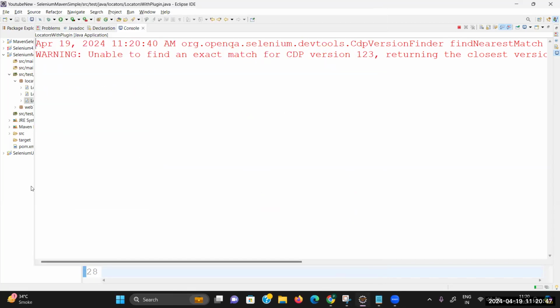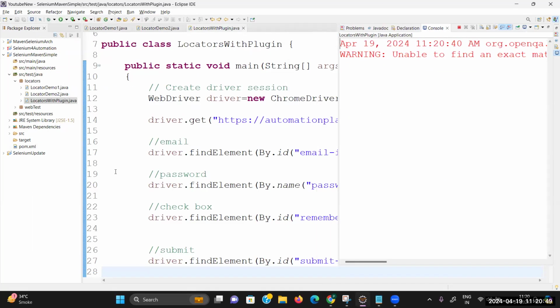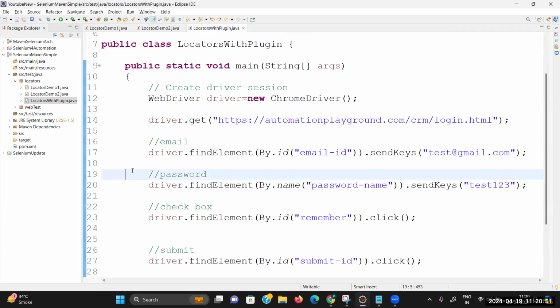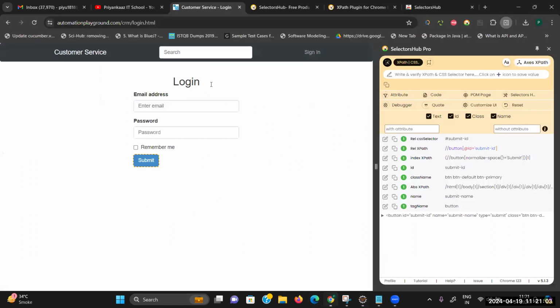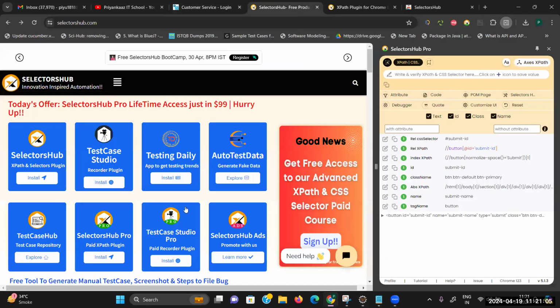So basically, Selector Hub is specially designed for XPath and CSS selector. So in the future sessions, I will be covering that. So basically in upcoming videos, we will explore some more features of the Selector Hub. Till the time, you can just go to the official website, check out all the different tools and products, which are simply prepared for the testing community.